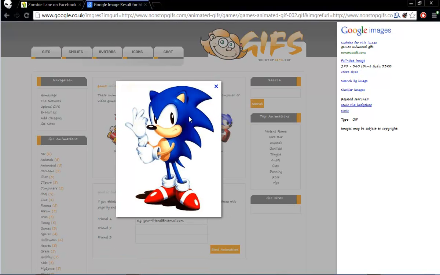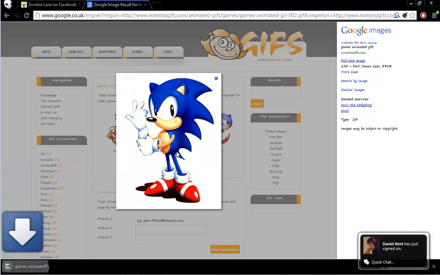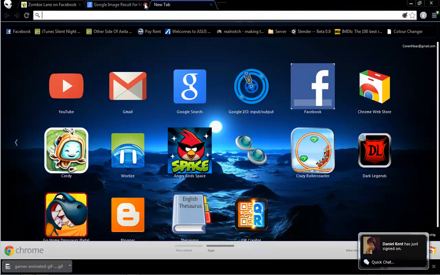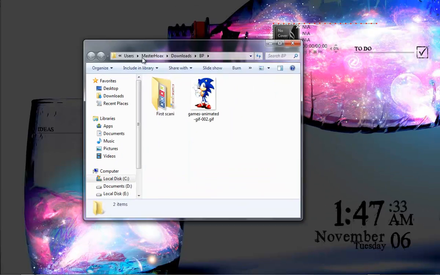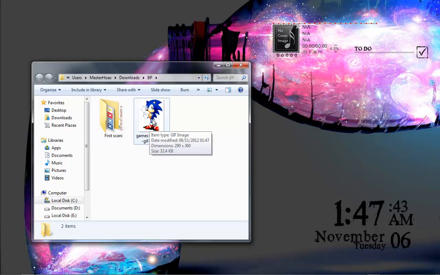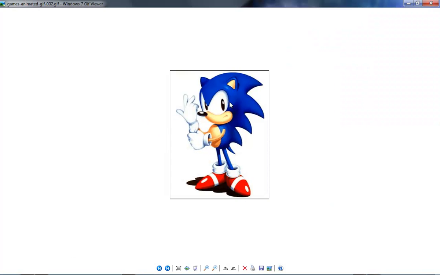Is it animated? Yeah, that's animated, that'll do. Save image as, we'll save in that folder again. Right, normally, if you are using Windows 7, this won't load. It will say, what do you want me to do with this? Because Windows 7 cannot view GIF files, which is really stupid, seeing as Windows XP and that could. But there is a program called Windows 7 GIF Viewer, funny enough, which will allow you to view it as animated. As you can see, Windows 7 GIF Viewer.